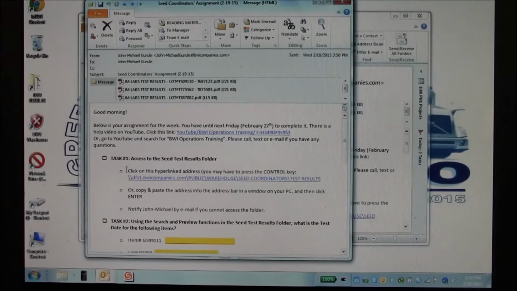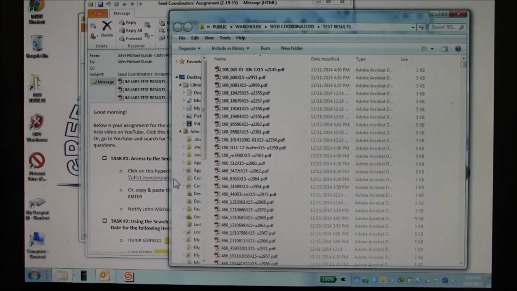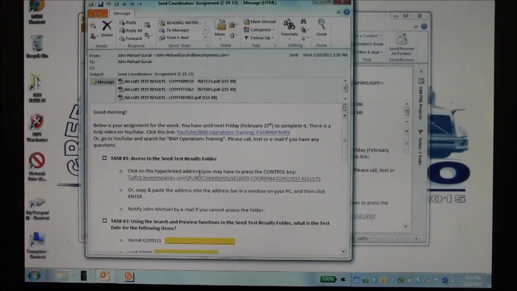Task number 1, access to the seed test results folder. Click on this hyperlinked address. You may have to press the control key. Let's see. All right, so I do have access to it. No problem whatsoever. See, there's an or here, or copy and paste the address into the address bar in a window on your PC and then click enter.